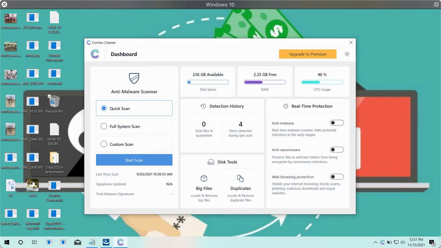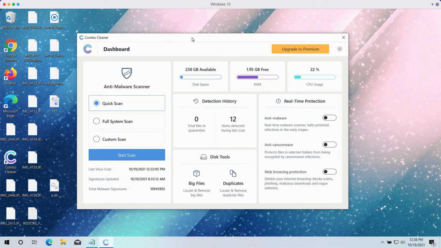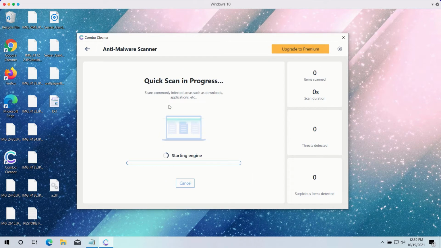the future. After you have successfully downloaded and installed Combo Cleaner antivirus, you need to select your preferred scan type. However, the trial version only gives you the quick scan option, even though the premium one has got full scan and custom scan too. Click on the Start Scan button to begin the detailed investigation of your computer. The quick scan will be in progress and it may take a while until the quick scan is completed.